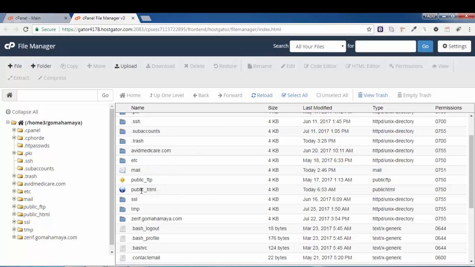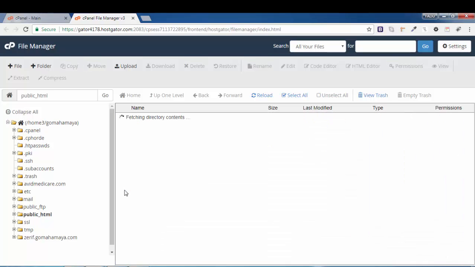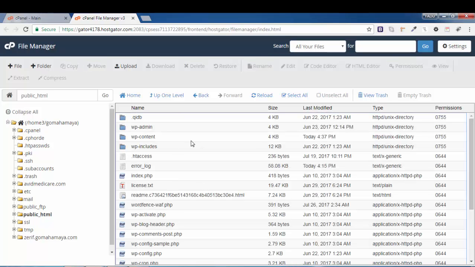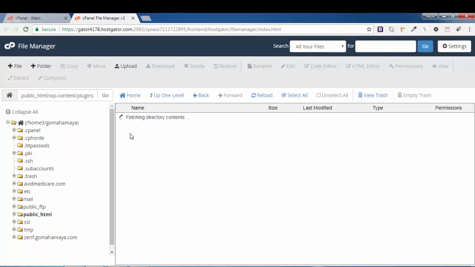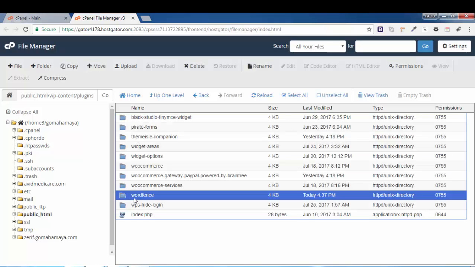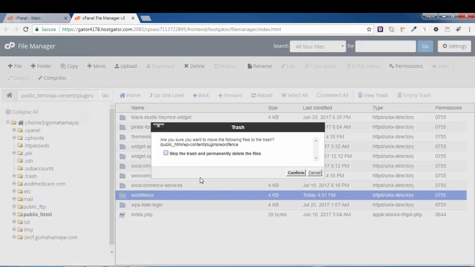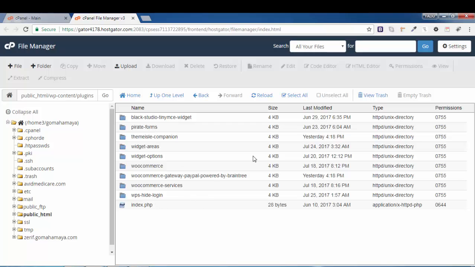So I'll choose public_html, double click on that, and now inside public_html you have to click on wp-content, and there you can see plugins option is there. Click on that plugins, and you can see Wordfence option is there. So you need to choose Wordfence and say I want to delete you, Wordfence, because you locked me out. So click confirm, and Wordfence got deleted.